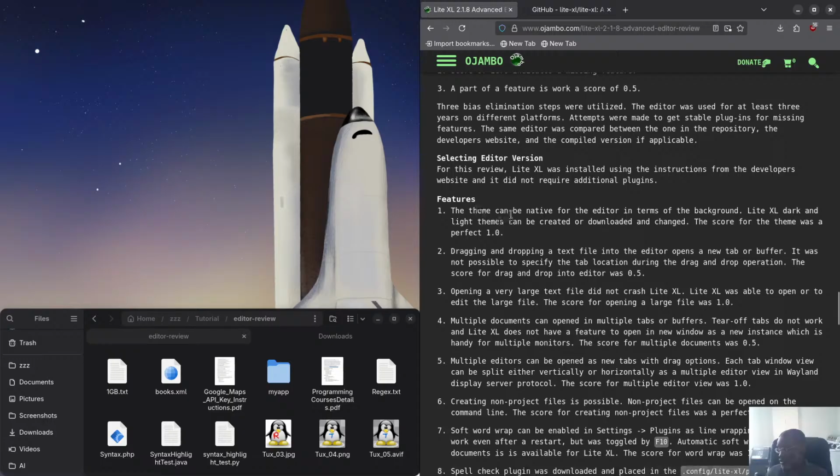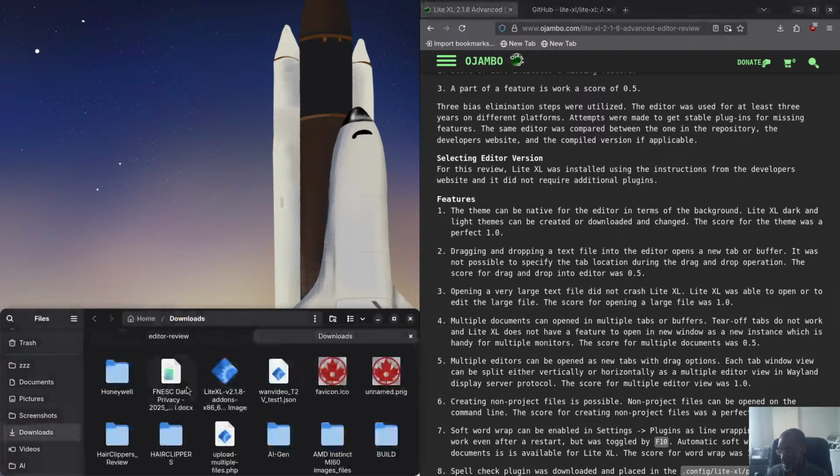Okay, so I installed it using the instructions from the developer's website, and it did not require any additional plugins at the initial install, so that's fantastic. I'll show you. I downloaded the AppImage. You can see the AppImage is here. So in Linux, all you have to do is just change the permissions.